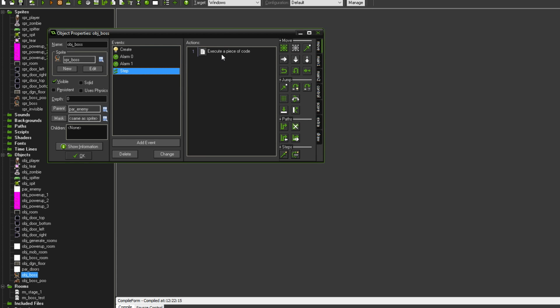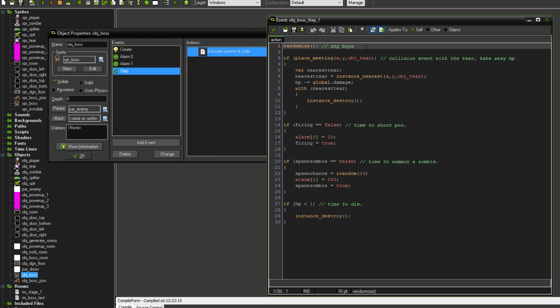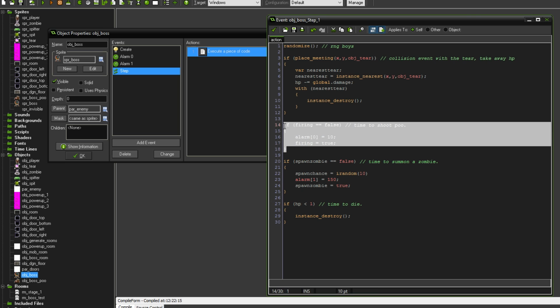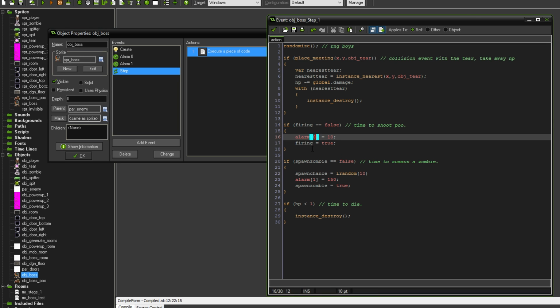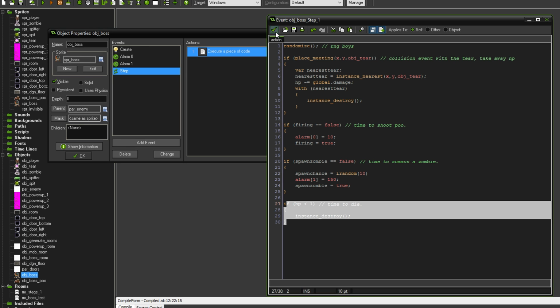So into the step event, we're going to randomize it, and we're going to sort out the collision with the tear. So whenever the tear hits it, we're going to take away some HP. This is how we fire, as you've seen this code a couple of times now, so I won't go over it in this episode. So if the zombie is false, then it's going to have a spawn chance, so between 0 and 10. And then we'll set the alarm and we'll say zombie is true. And obviously we've got the death event here. So let's have a look at the firing event first, and then we'll go into the zombie spawning.